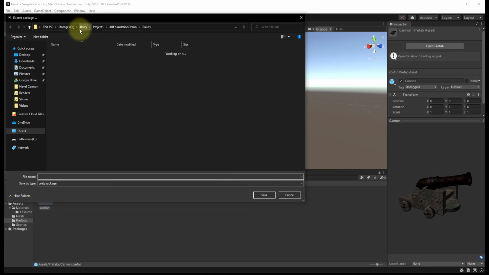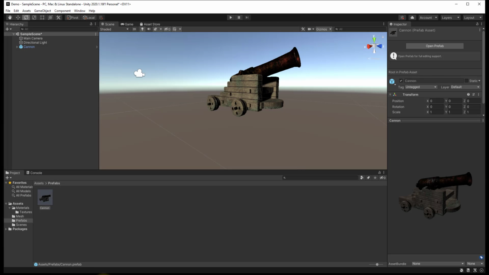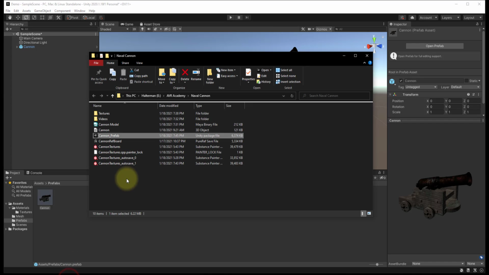And now I just need to go in here and pick where I want to put this. And I'm just going to call this cannon prefab. Okay, and just hit save. And so it'll take a moment. It shouldn't take very long. And now you can see in my package, I have a Unity package file that's called Cannon Prefab.